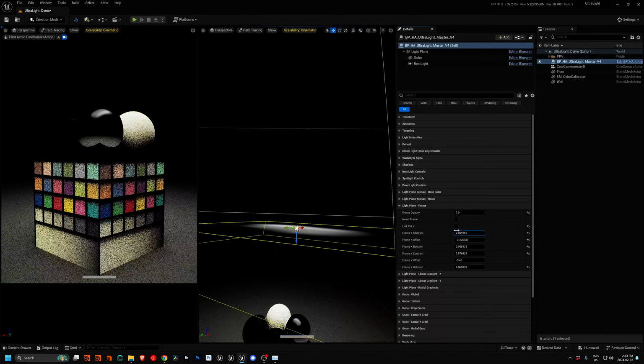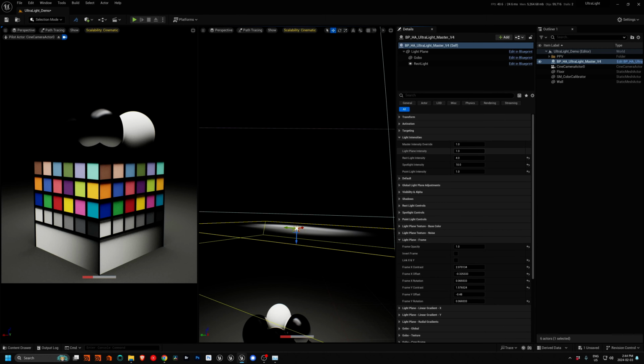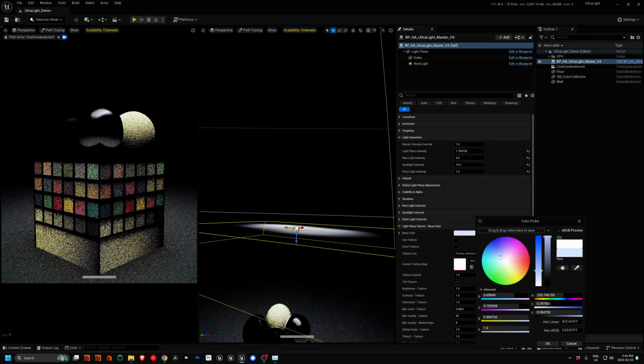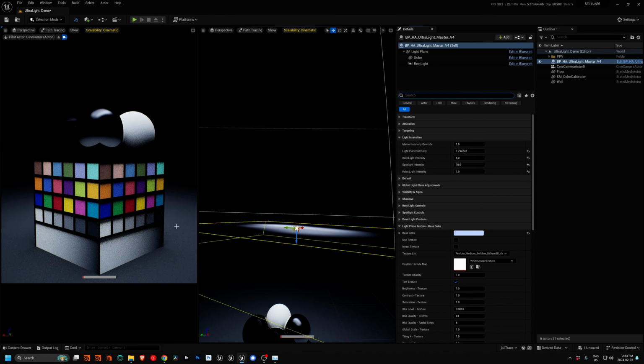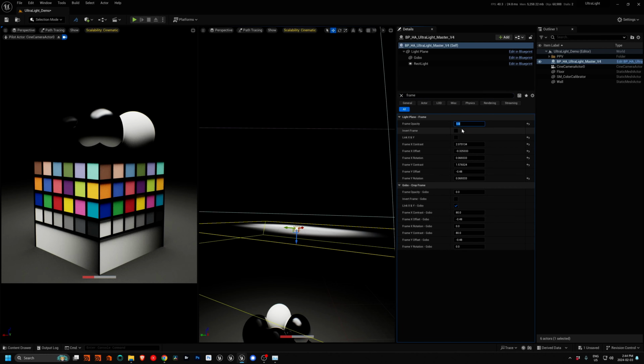You can go up to the intensity, in and up a little bit, to this color, just a little bit dark tone. And you can create some really interesting light sources very, very quickly. Let's bring that on.